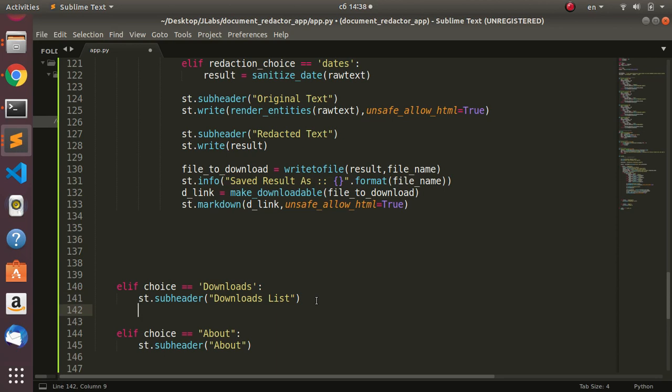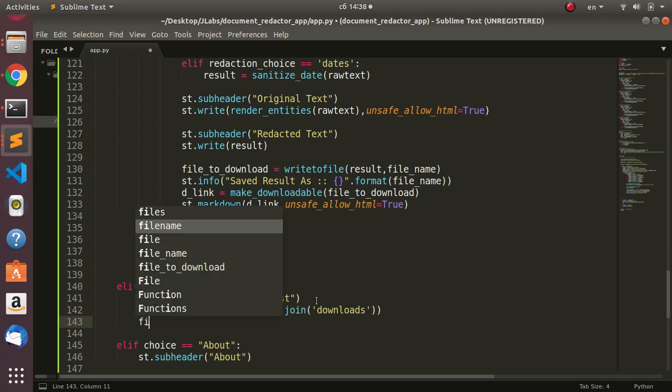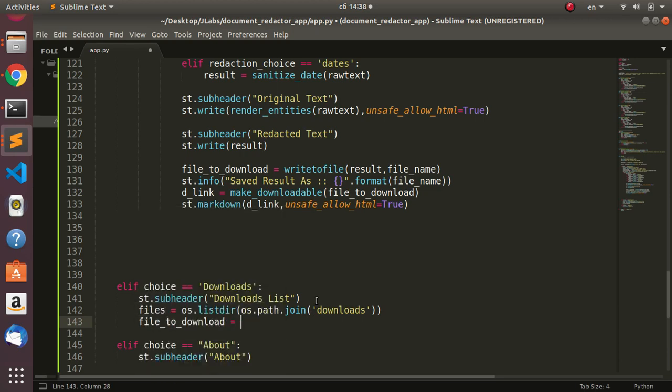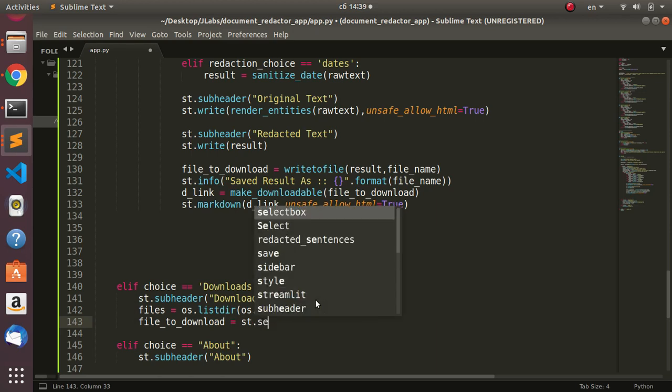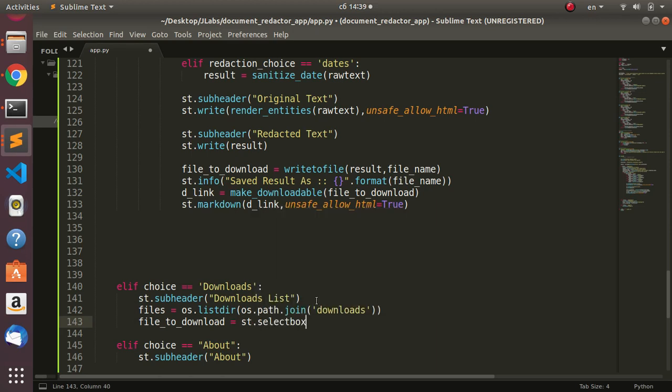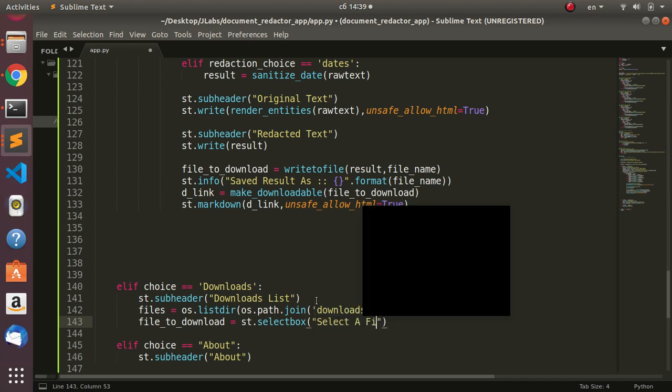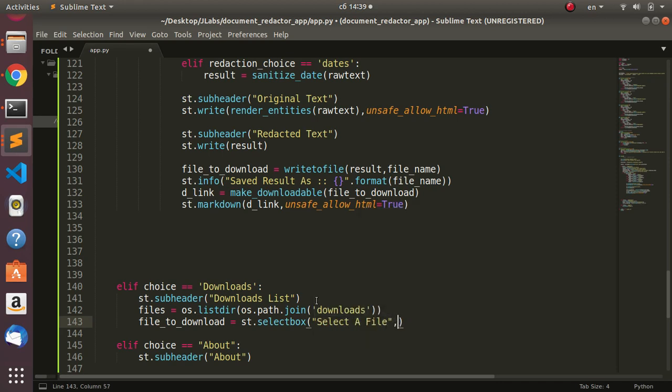So for the downloads, it's going to be very simple. So let's call it files. Then here it's going to be using os.listdir, then os.path.join. You go into our downloads folder, then you pick everything there, right? Downloads, that is all that we need. Perfect. Then the next thing is that we need to be able to give the file to download. So file to download is going to be our st.selectbox. Then I'll pass in select a file, right? A file to download. Then I pass in my files here. Perfect. That is something very basic.